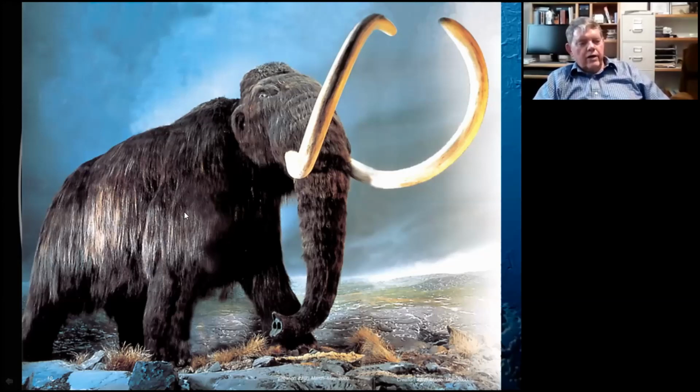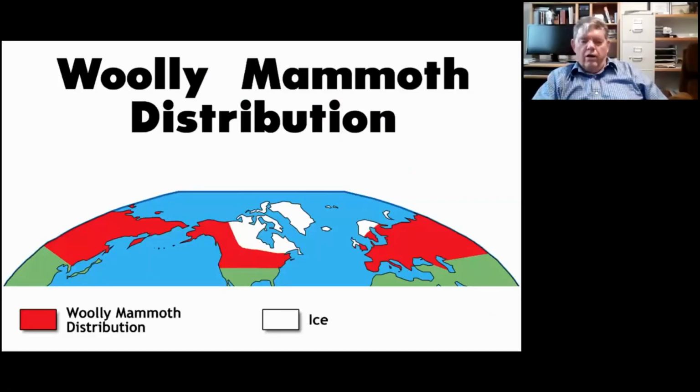Now, they try to say that the Columbian mammoth, the other mammoth in North America, was a different species, but the more I read about this, the more scientists are realizing that the same species just adapted to a different environment.